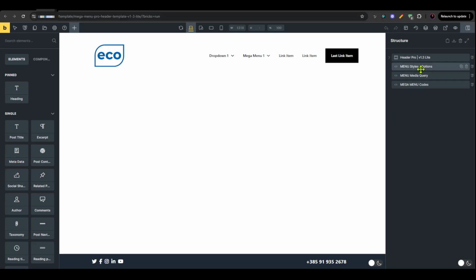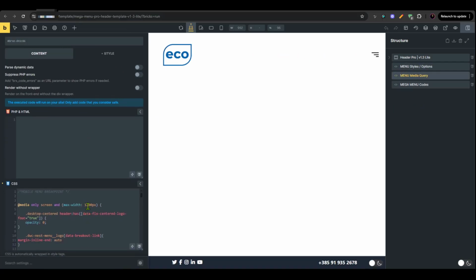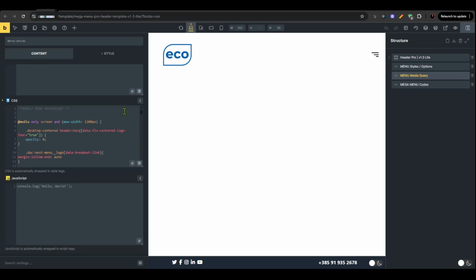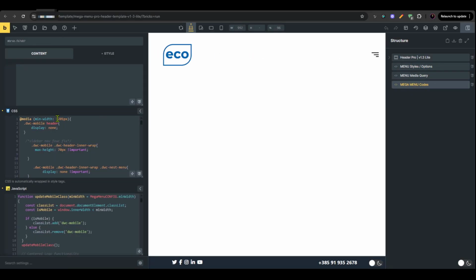If we go to the Mega Menu Pro and we go to the media query, you see that the max width is 1200. So if we go here, we also find out that you can set a minimum width, which should be 1 pixel higher than the max width. And in the menu codes here, we also have a minimum width, which is 1 pixel higher than the maximum width. So in all the 3 code blocks, there is a media query that you have to take into account.